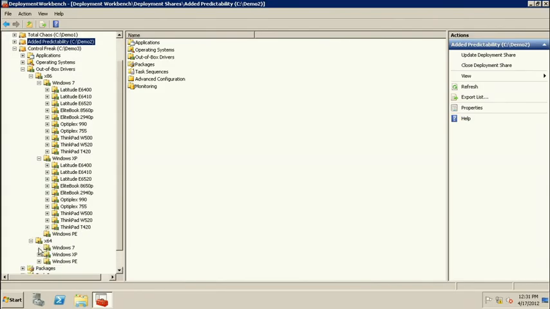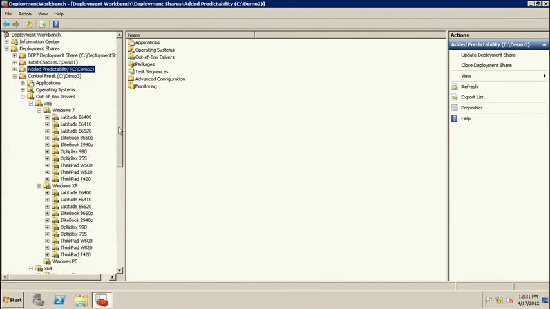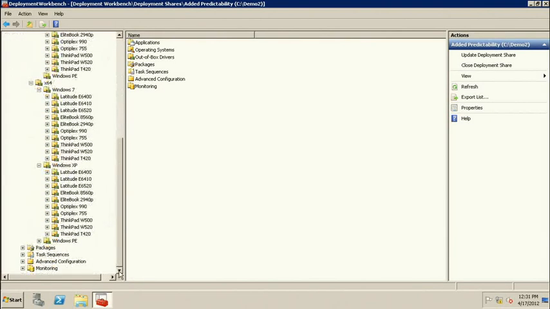For x64, same basic setup. I have Windows 7 by model, Windows XP by model. So we have more models now than actually fit on the screen. It's just a huge number of models that need to be supported. And if you look at your typical environment, that's just getting started, most likely.